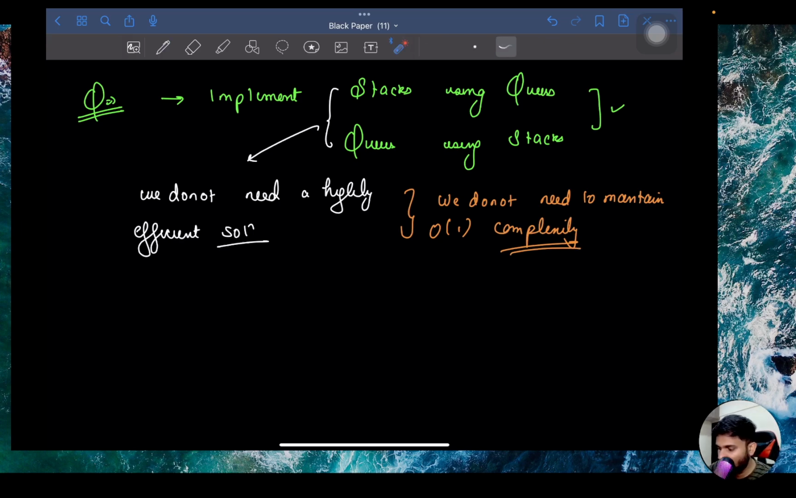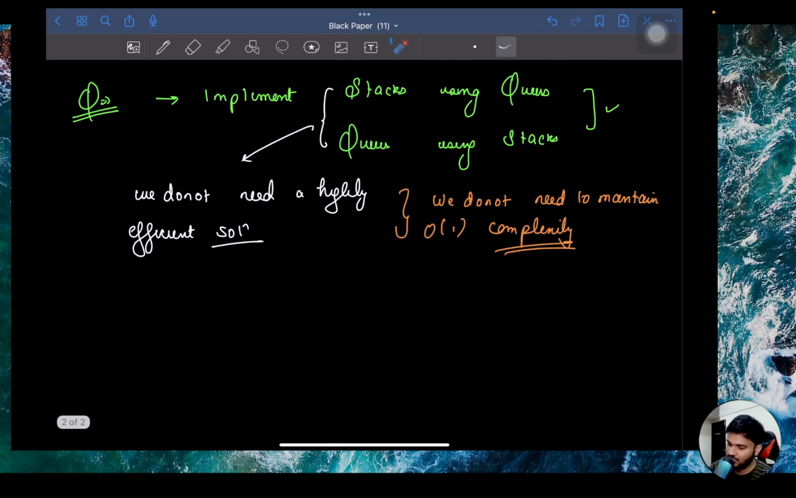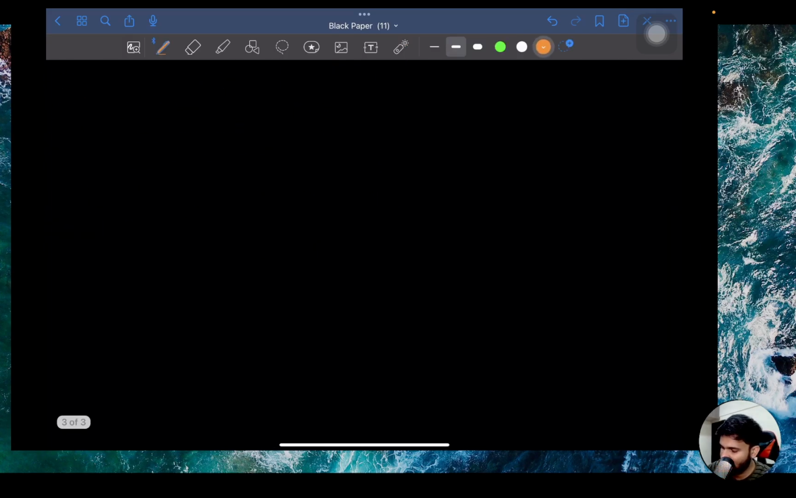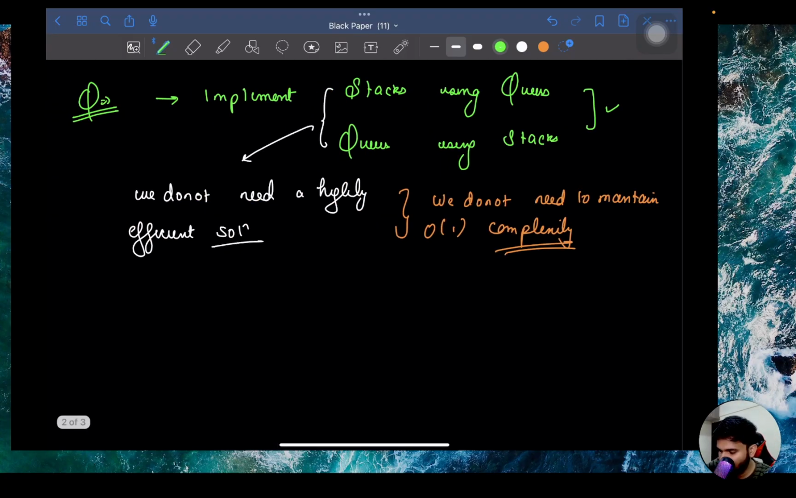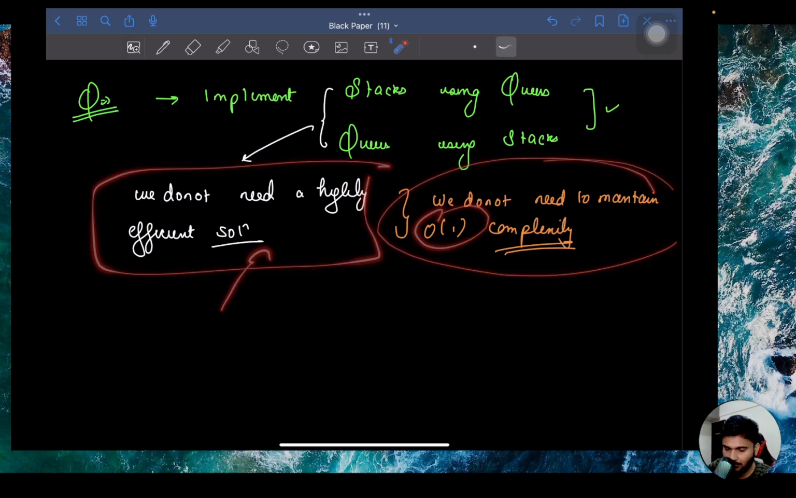So we are going to talk about both of the things, stack using queues and queues using stacks. First of all, let's talk about queues using stacks. Even for queues using stacks, the first thing I said is that you don't need a performant or an efficient solution. You do not need to maintain order of one complexity.